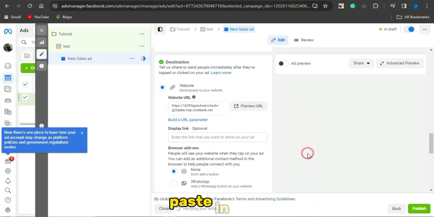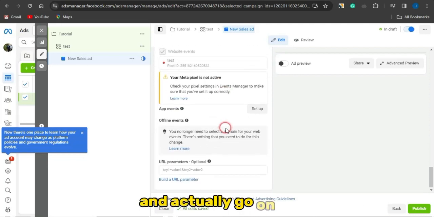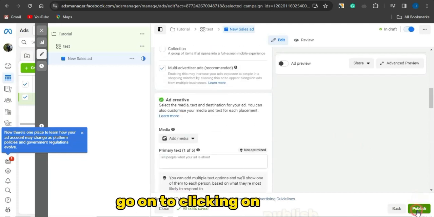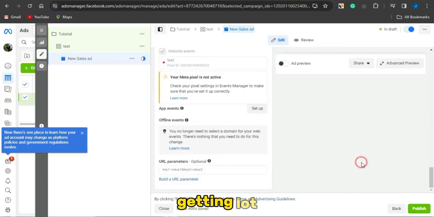So once you paste in that link right now, you could preview the URL if you want to, but the display link is optional. You can leave that as it is and go on to check out other details in this particular section. So once you are done, guys, you can click on publish to publish this on this platform and go on to get a lot of traffic to your affiliate marketing product using the help of Facebook ads right now.